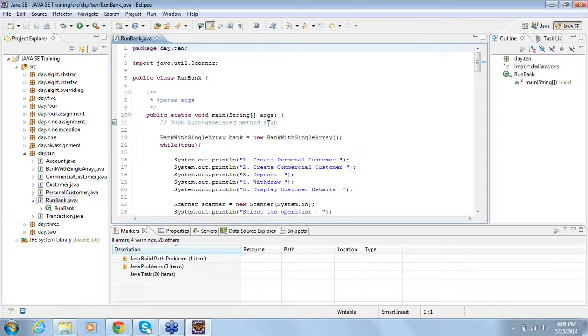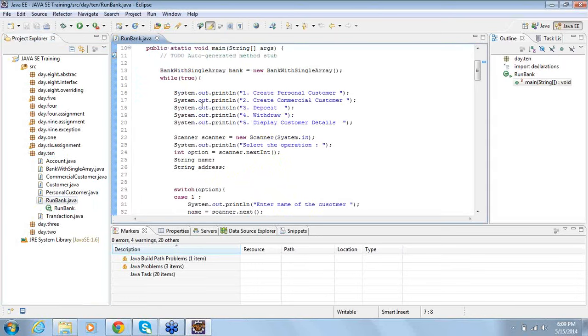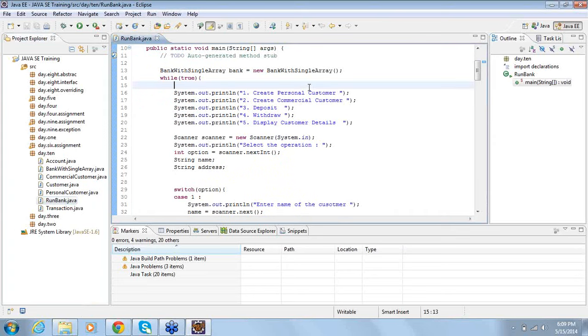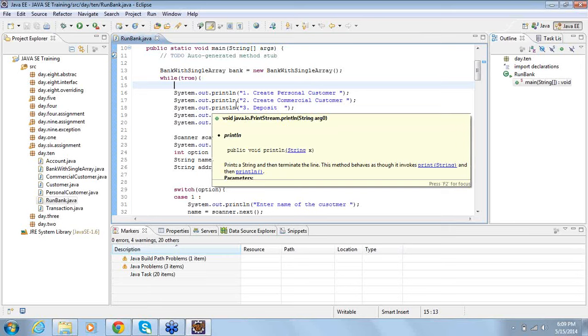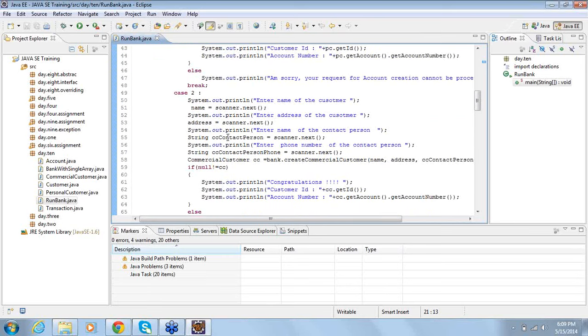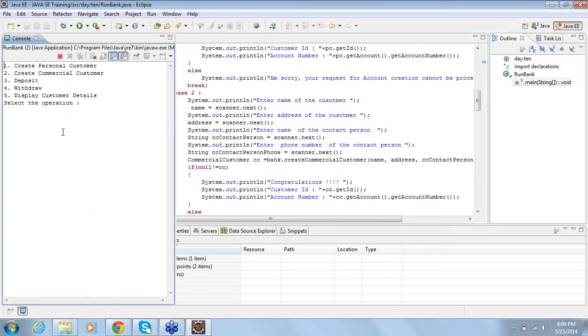Then let me run it first. What exactly I was doing on that program. There was an activity where a customer account, and there are two types of customers, personal and commercial, and there was an account class, and there was a bank with single array, right? And there was a program called run, through which I was running the program. Now let me run this to understand the flow of the application.